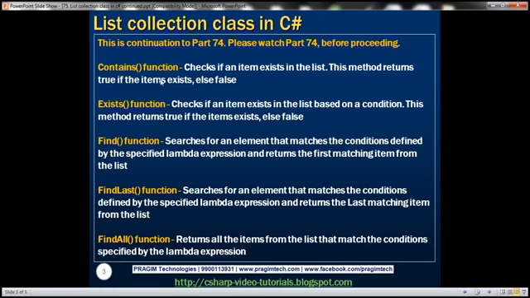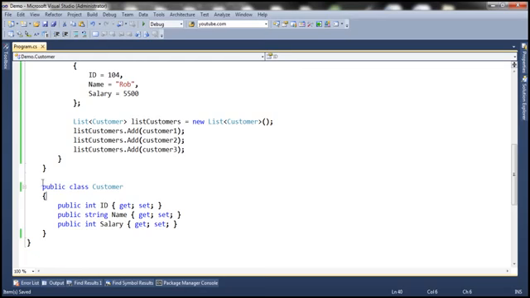First, let's look at this contains function. This function checks if an item exists in the list, and if an item does exist in the list, then this method returns true, otherwise false. Let's look at that in action. We'll be using this customer class in this demo. Notice that this class is very simple with 3 auto-implemented properties: ID, name, and salary.